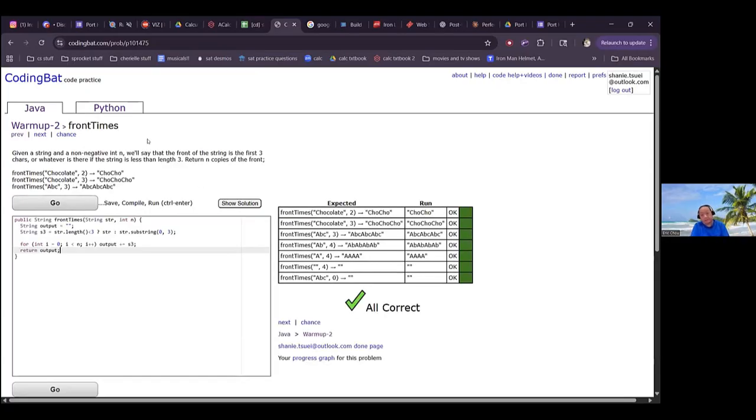Okay. You know why I call it S3? S3 because it's the first three letter string. Is that okay? Yeah. One more time. One more problem.